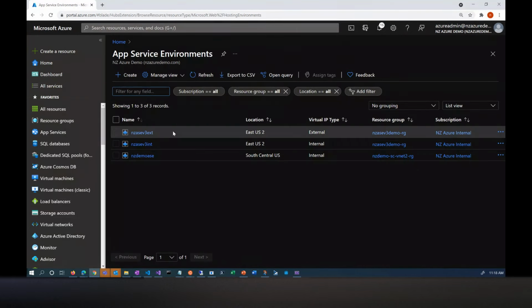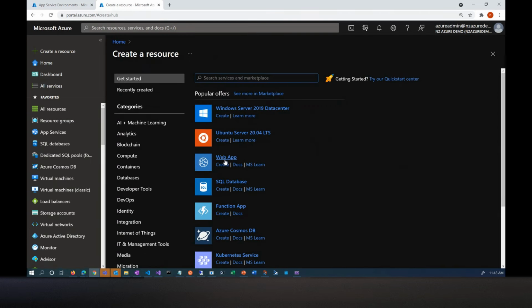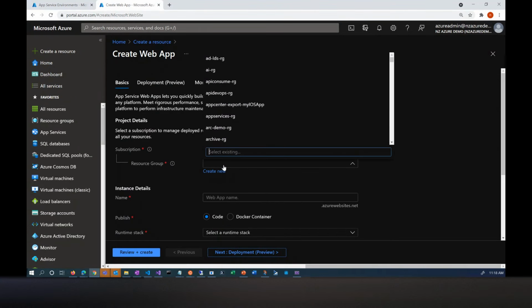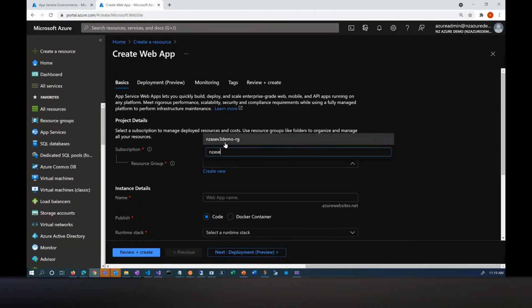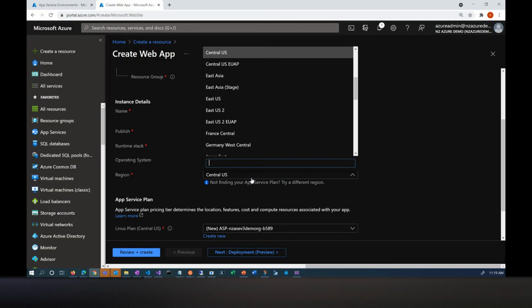So let's go there. I have two app service environments, v3. One is external and one is internal. Let me open a new tab, and let's see how the app service creation experience is different with app service environment. I want to create a new resource, a web app, and same thing. I'm just going to pick a resource group. Web app name is, let's say, demo.